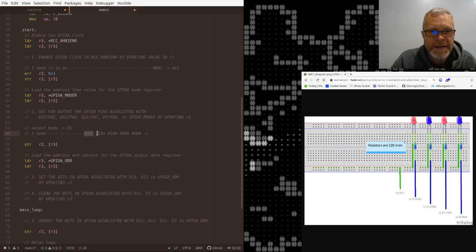Now I have to translate each of these nibbles into hex. This first one is just 1 in hex. This second one is 2 to the 0 plus 2 squared. That's 1 plus 4 is 5. This third one is just 2 squared, so that's 4. And then I have 2 nibbles that are zeros. So that's my hex value to target the bits in question.